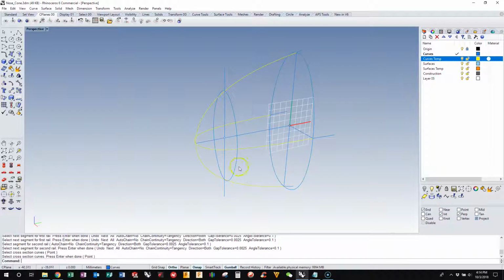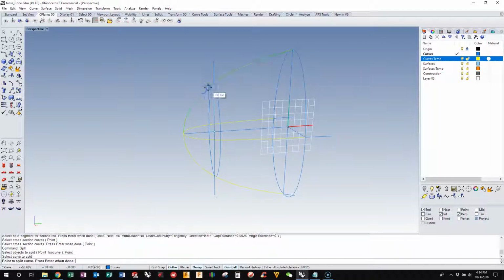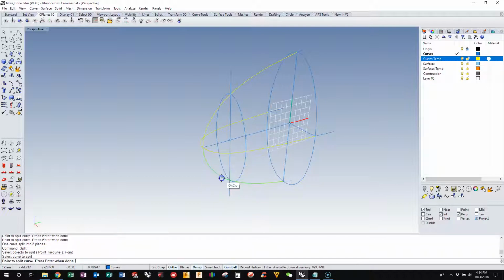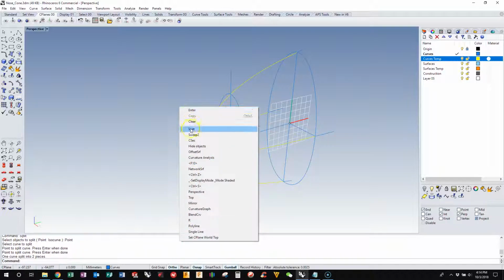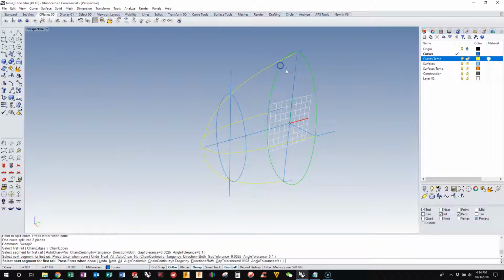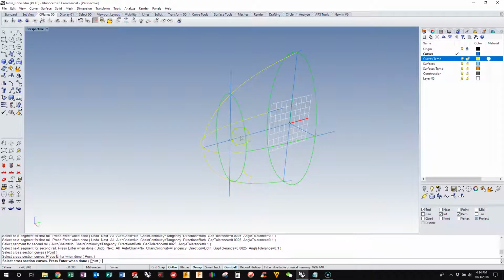Oh, actually, I messed that up. I've got to split those first. Split with a point, and we're going to go from there to there. Repeat that with a point from there to there. Repeat that from there to there. Repeat that from there to there. So now we can run the sweep two, chain edges, and again, 1, 2, accept, accept, 1, 2.